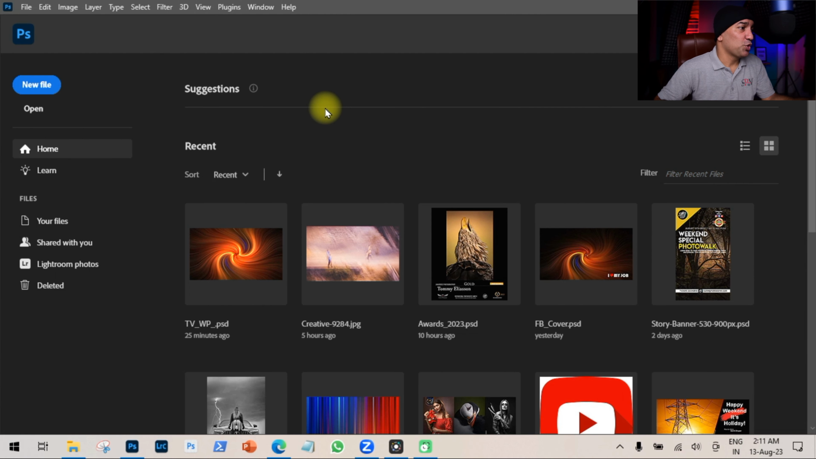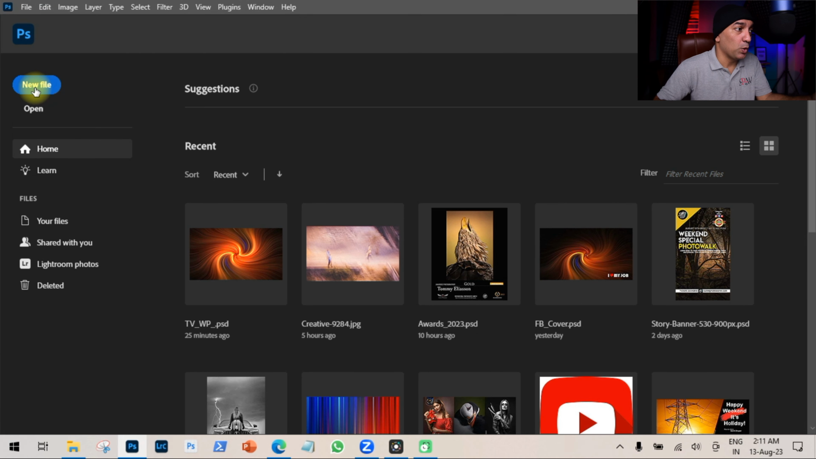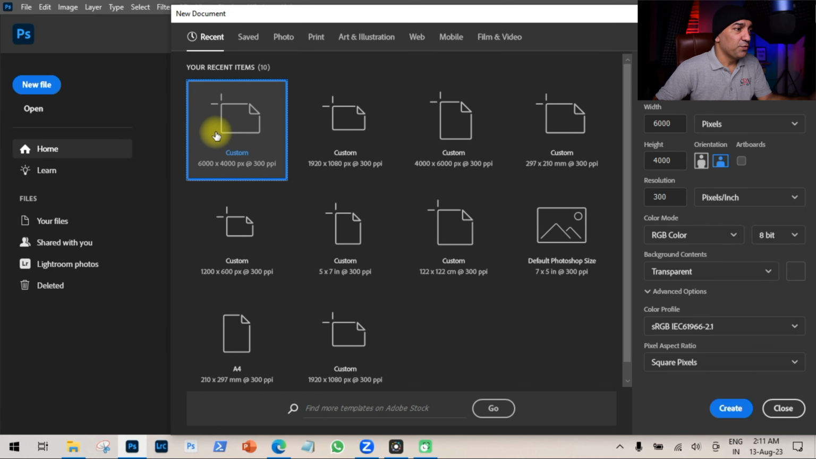So this is Photoshop. You can see we can create a new file, either by going to the file menu or by clicking on the new file button. When we are creating a new file, we have to select custom, and it's best to create one high definition file instead of some random aspect ratio. We can create one high definition file which you can use in any media which supports full HD.